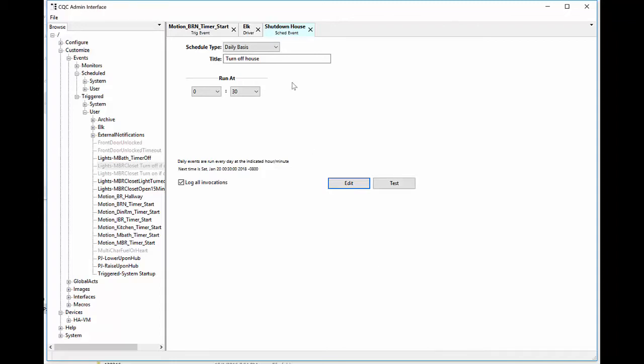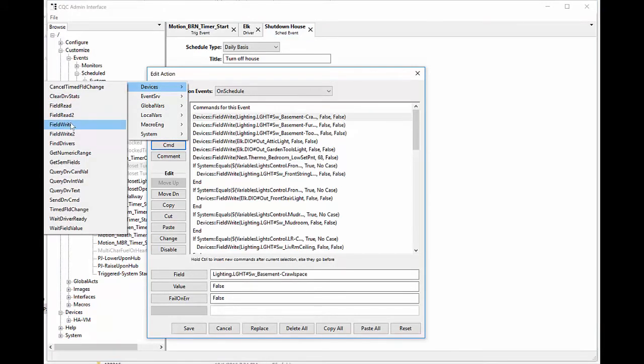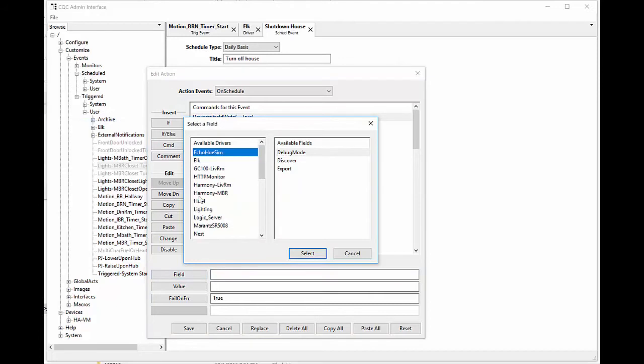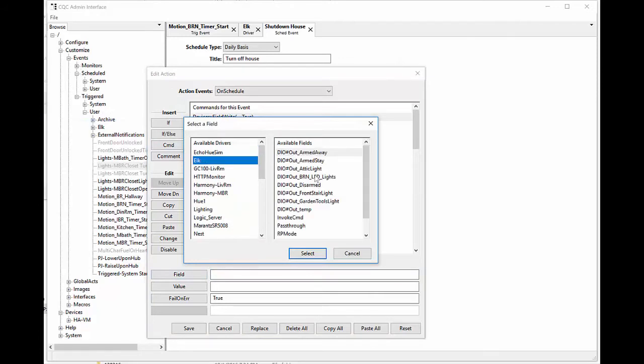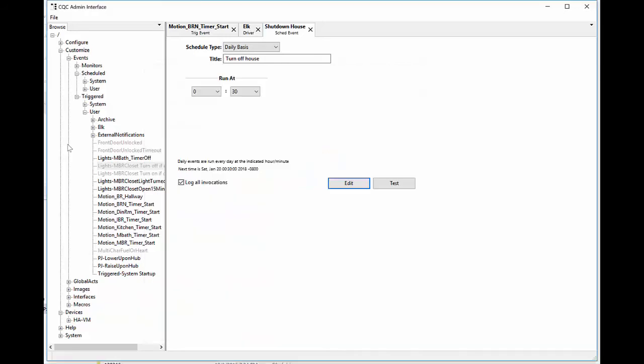I'm going to walk you through the trivial example, which is just including this on a scheduled shutdown house event. You'll see I have so many events, I need folders for all these events. I could do things, you know, like on motion, turn them on and off, but let's just walk through. All I have to do now to include this is inside CQC, I just go ahead and select the BRN LED lights. I give it a value of false, which means here's all the different things I do at 12:30 a.m. every night as part of my house shutdown. I'm going to go ahead and include that one in here.